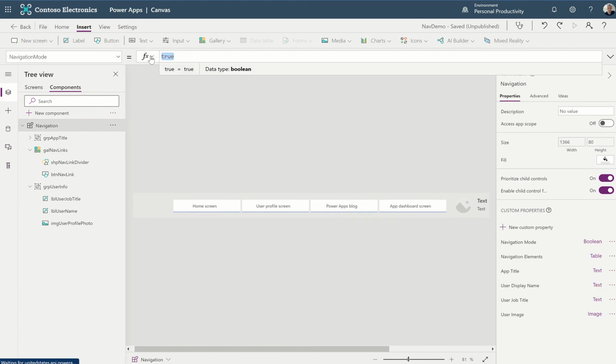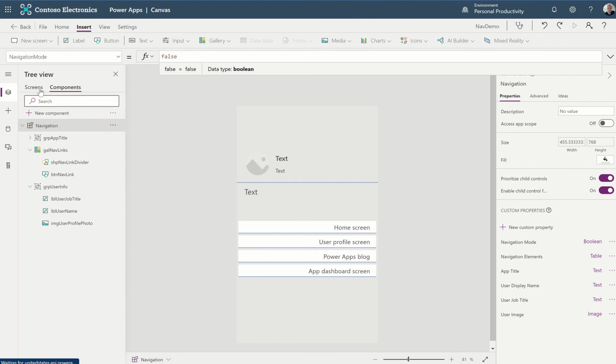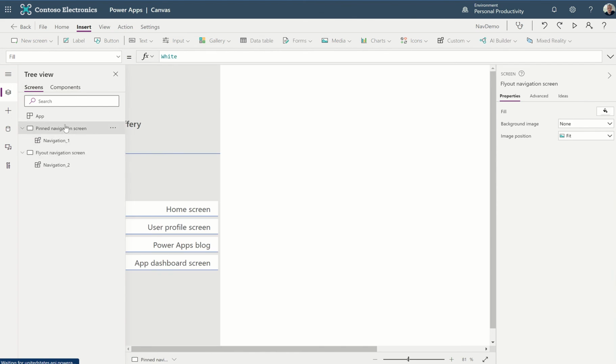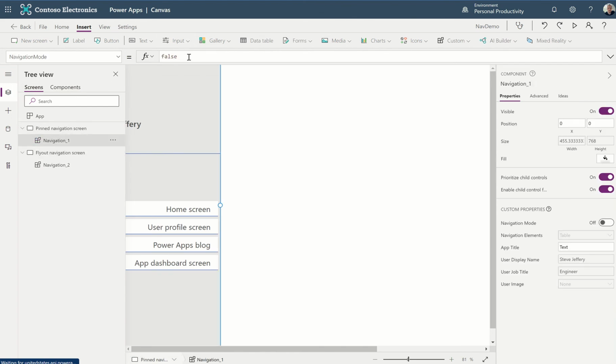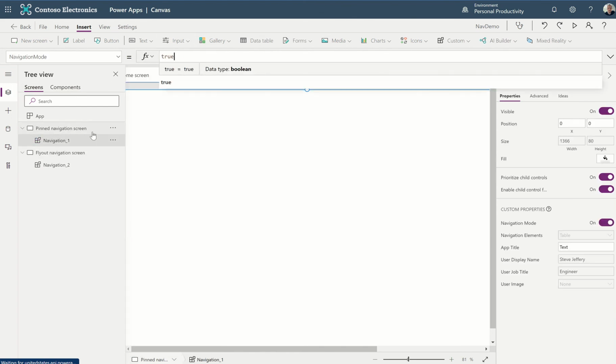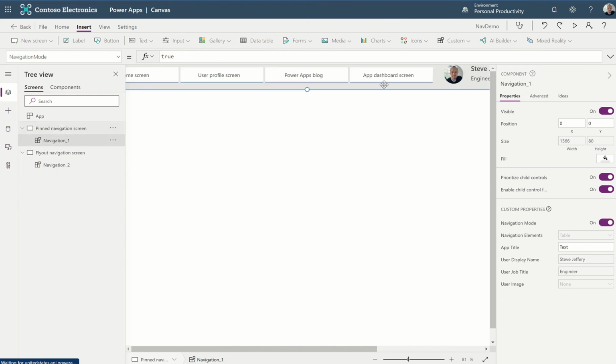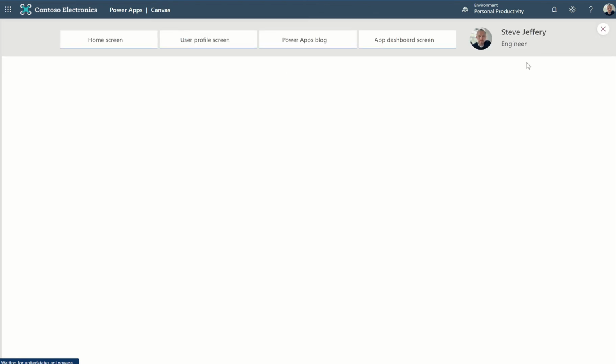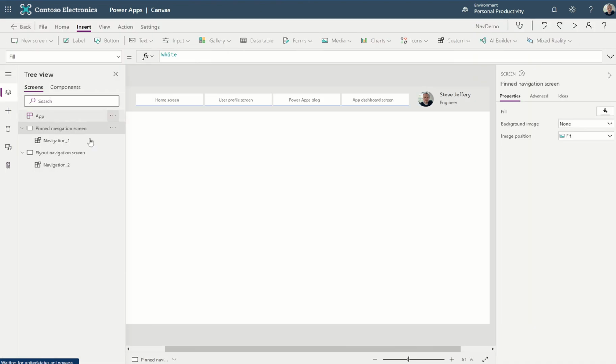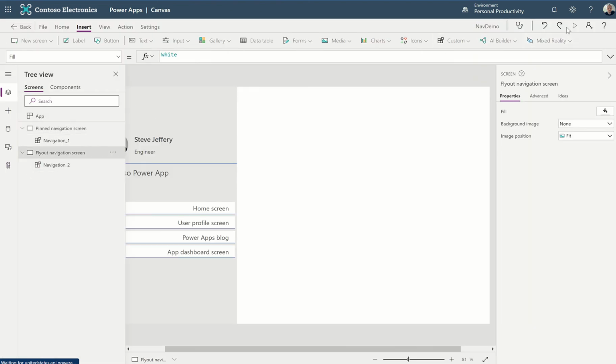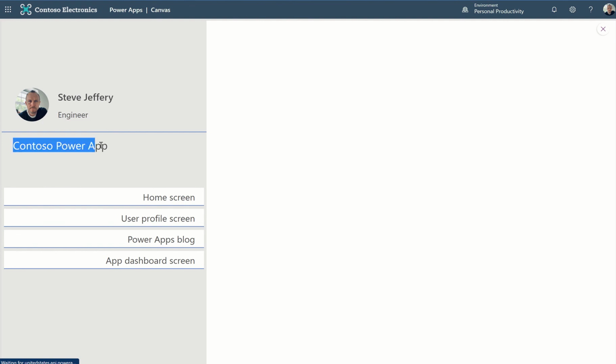So how does that look? If I change the navigation mode back to false, and if we take a look at our screens, we have our pinned navigation, let's set that to be true, and we have our flyout navigation screens. So let's take a preview. This is currently what it's looking like. We've got some links at the top now, and then the basic information about the app user, so that's when it's pinned at the top. And then in the flyout mode, you can see we have also displayed the name of the app, and we have the same information, but this time everything is stacked vertically.